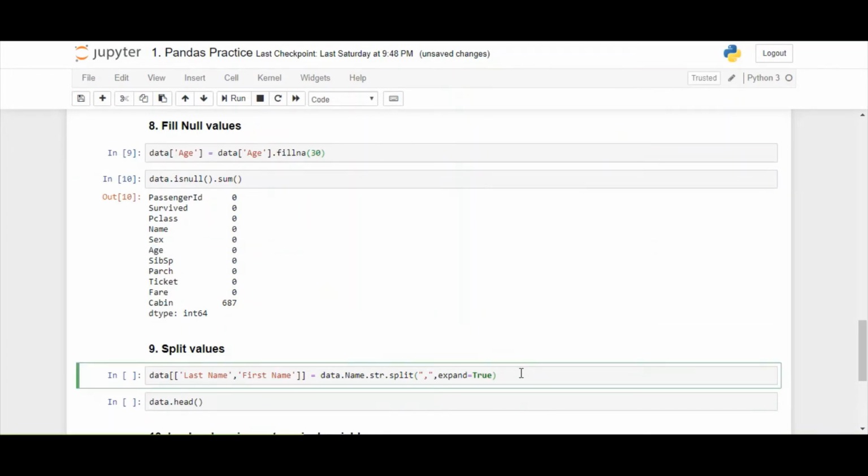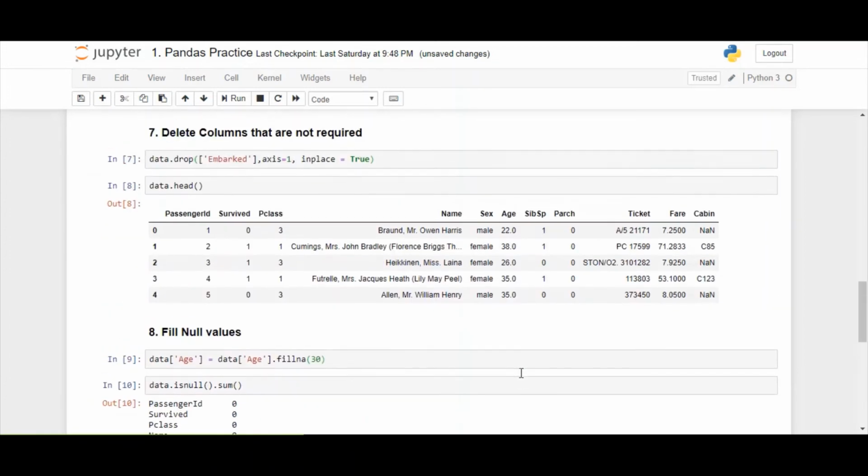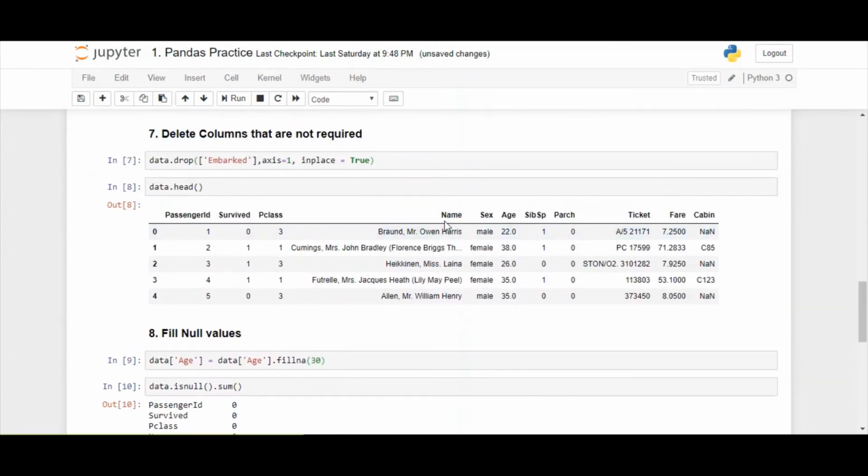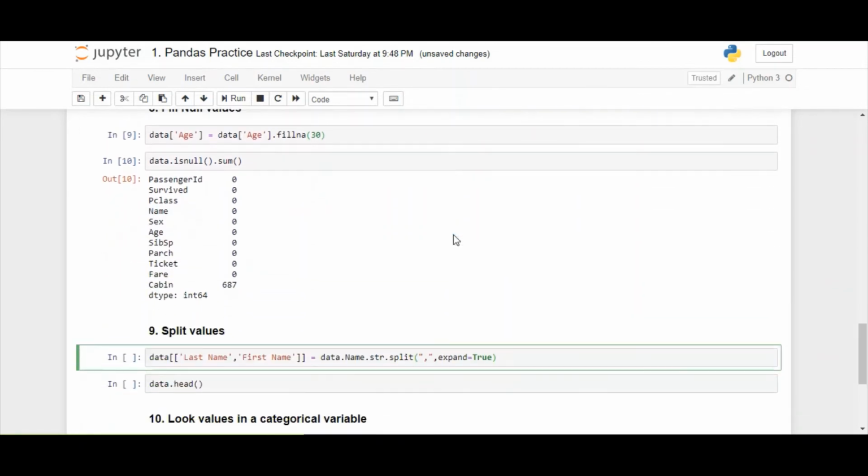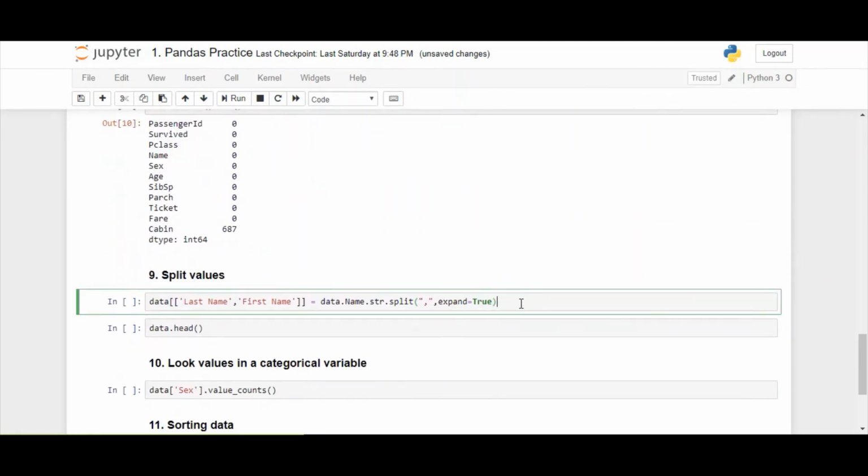The next operation that we can perform is split values. If you see our data, there is a column called name in which first there is a last name mentioned, then there is a comma, and then there is the first name of the person. Now I want to split this column into two columns of first name and last name. For that, I can use the dot split function. When I apply the dot split function on the name column, I can split it and give a criteria that after you encounter a comma, you have to split the values.